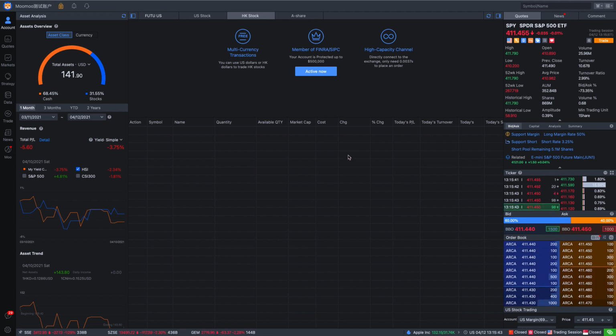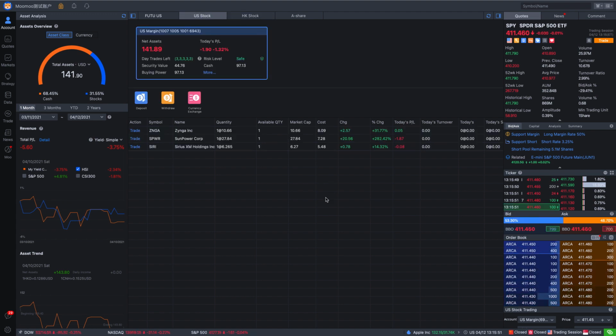This is the account homepage. As you can see, it is an international platform, so you can look at Hong Kong stocks and US stocks. So here is a look at the US account we have opened up here. This is a demo account that we set up for you guys to take a look in partnership with Moomoo. So here are a few stocks we have in this account. Sirius XM, SunPower, and Zynga.